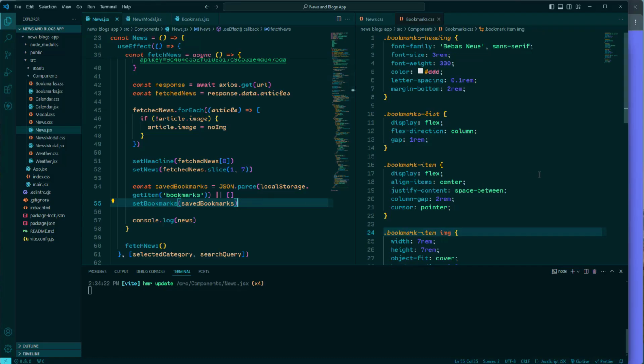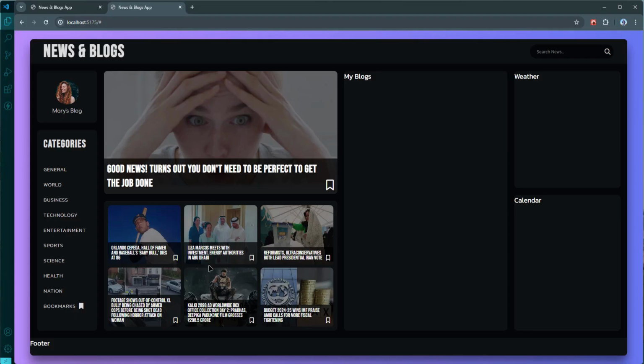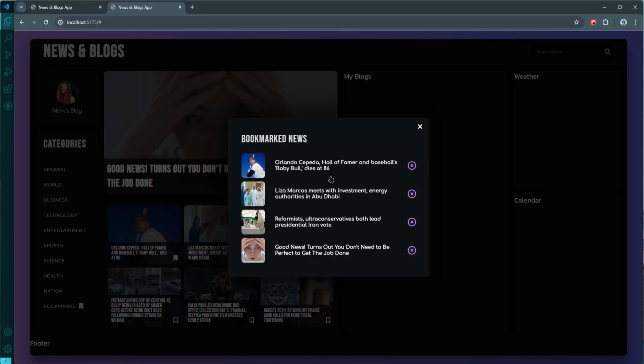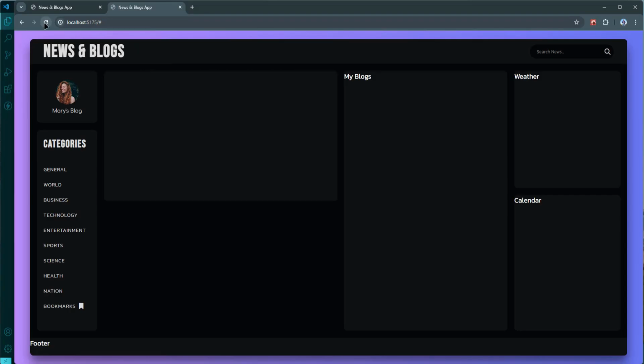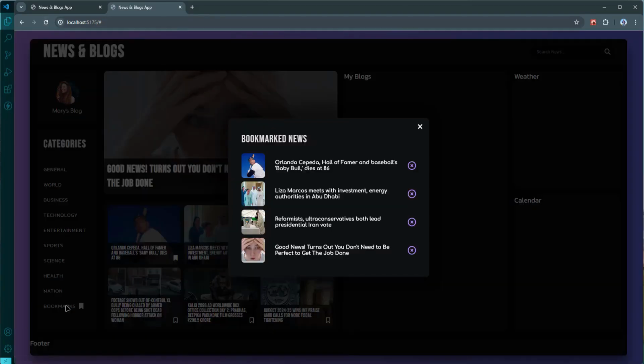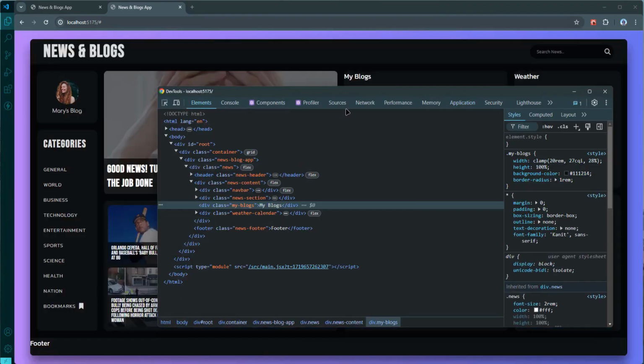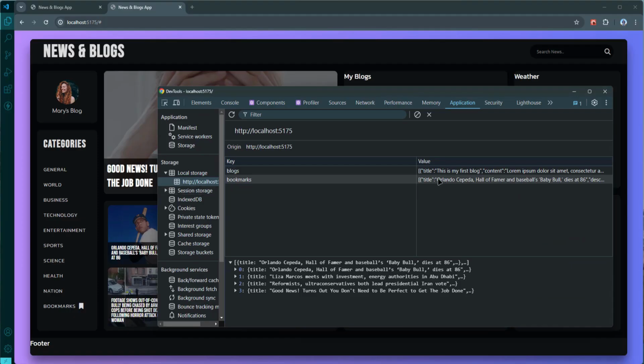Now, I'm going to go to the browser. Let's add some of the articles to the bookmarks, then open bookmarks, and as you can see, we have here 4 articles saved in the bookmarks. Now, if I refresh the page and open bookmarks, then we will still have the 4 saved articles. Now, if we inspect the page and open application, you will find here bookmarks, which includes 4 articles, and actually it is an array.